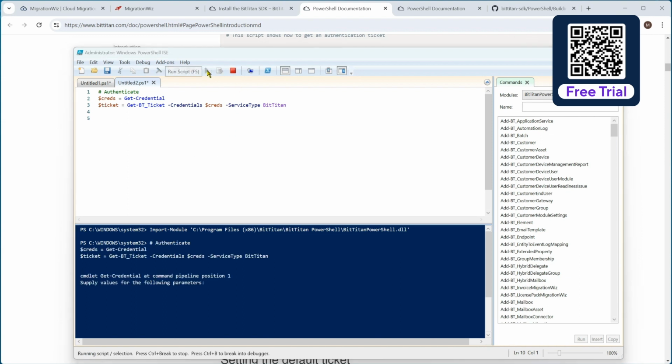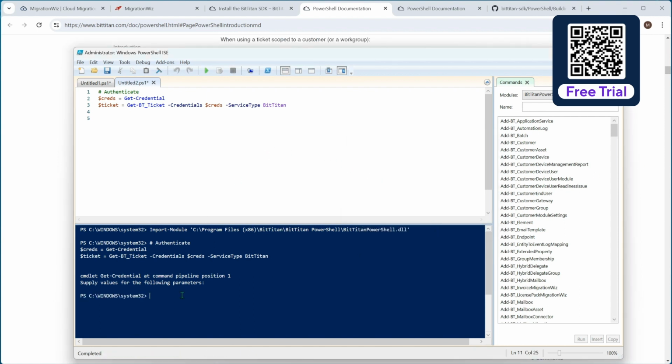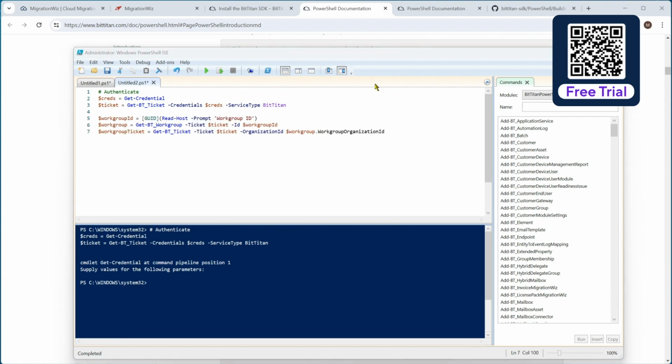So if we run that one now and put my credentials in, that should go ahead and create that ticket. Now I've pasted this in from that same documentation. I'm now going to scope that ticket to that workgroup. So we'll select those and run that.